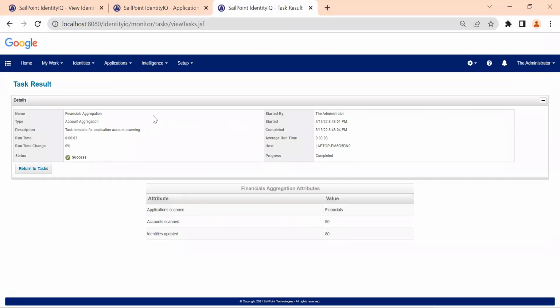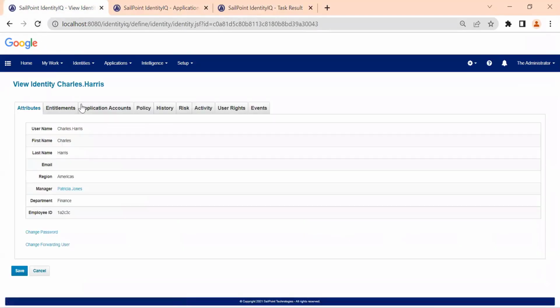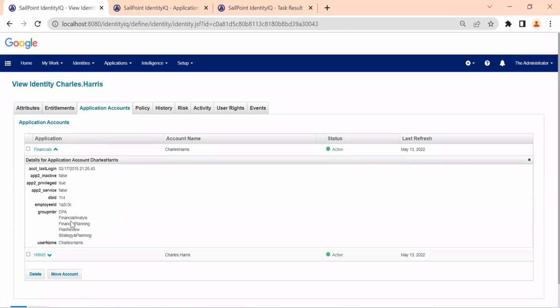Okay, it is done. Can it appear now? Search for this user, Charles the First, just now. You'll see the difference. Application account, financial, expand this. Now you see all 4 values are coming up on different lines. So basically this user, Charles, has an account on the financial application. This user holds 4 or 5 different values on the group member attribute.